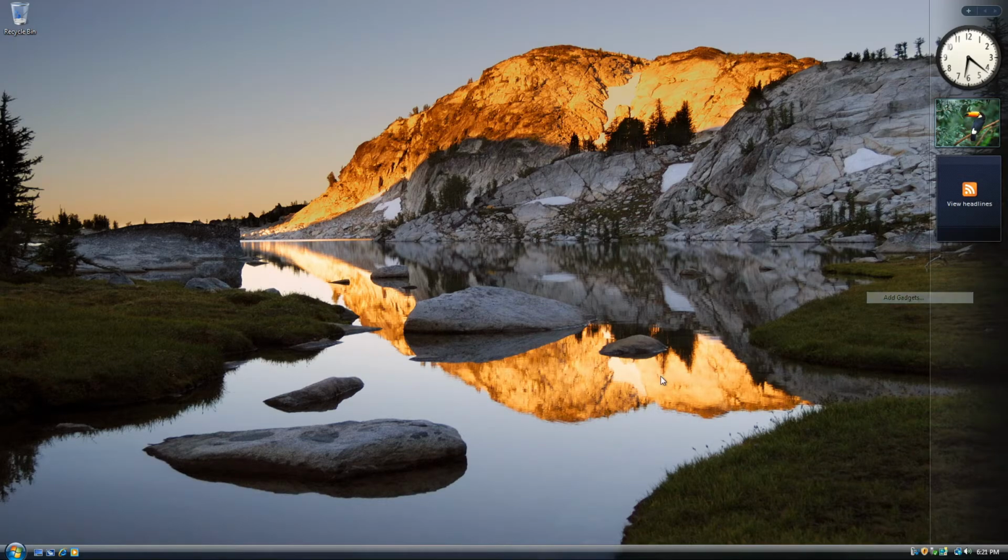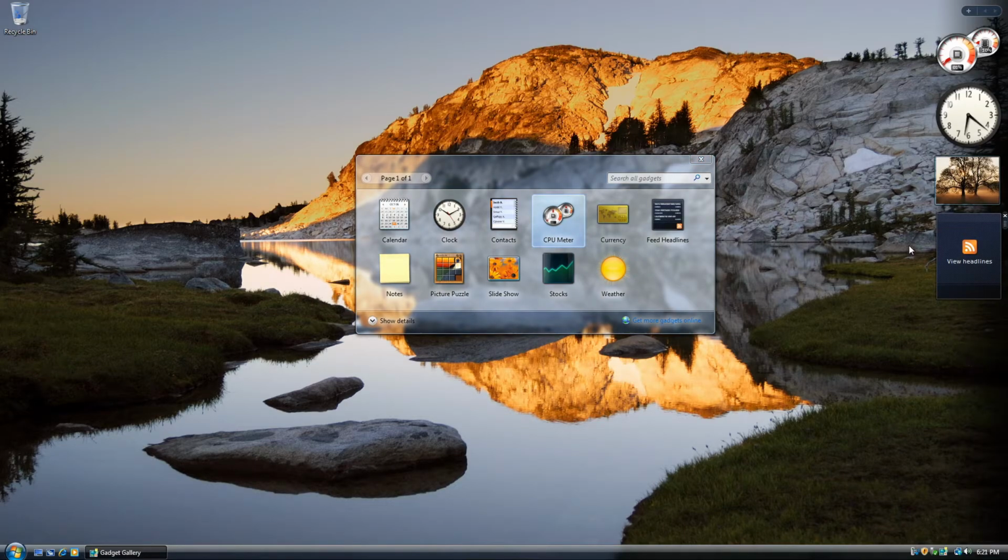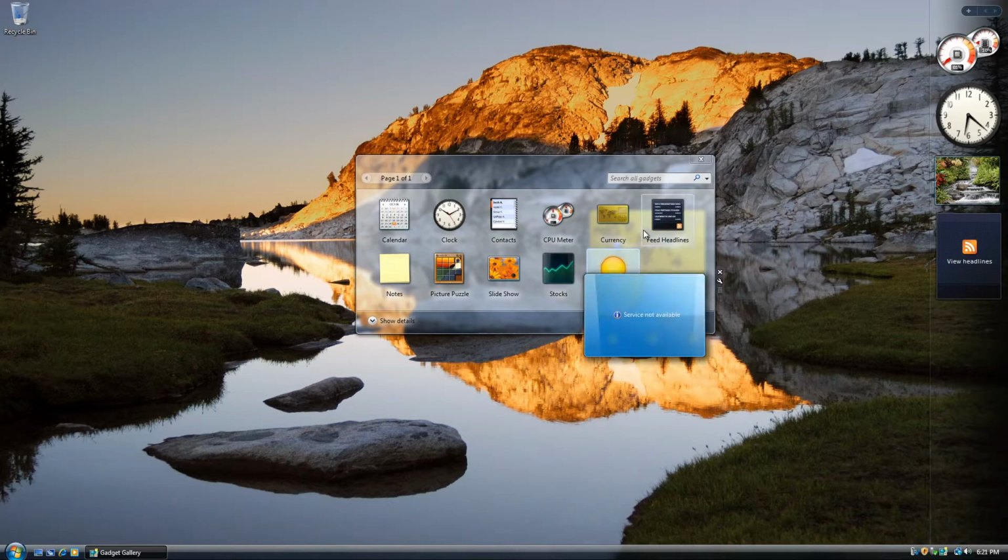Oh, we have more gadgets. Let's see, what can we add? Oh my god, CPU meter. Look at that. How do we add that? Oh, look. 1% usage, 10% RAM usage. Currency, we can have currencies. Oh yeah, let's look at that. Not available. Interesting. Weather. Oh, let's look at weather. Not available. Nice. Slideshow. Can we have a picture slideshow here? Yeah, it's just landscape. Okay.